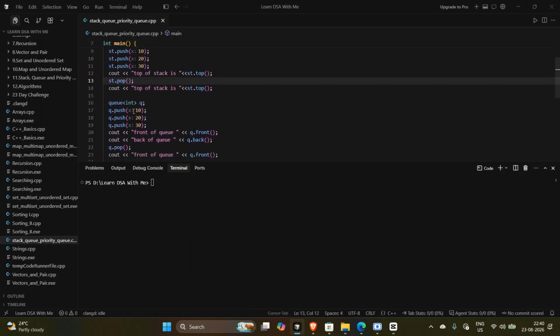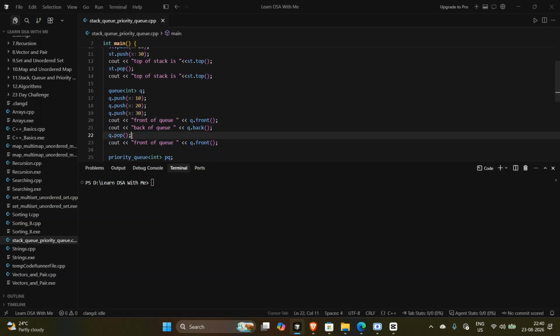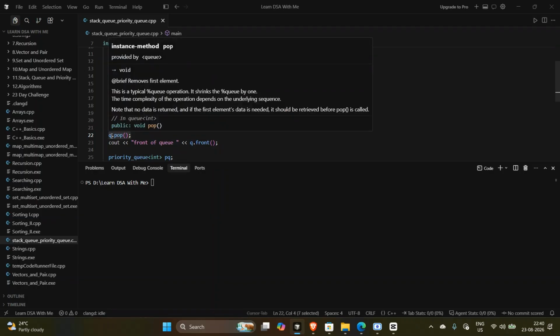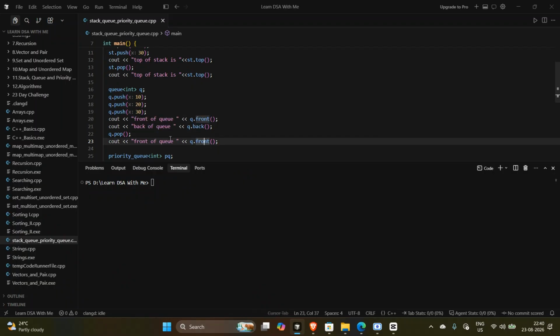Then here queue, I have declared a queue, pushed three values. Here also I have got front and back, and here I have popped the value. So the first value will get popped because first in first out, and I only showed the front value because it is getting popped, so it will change.